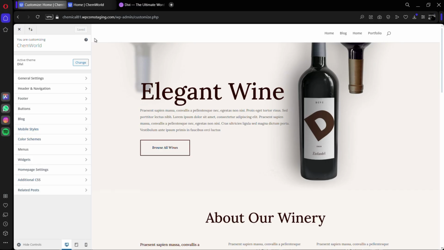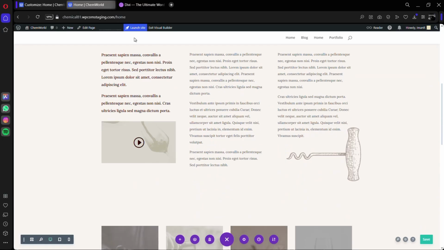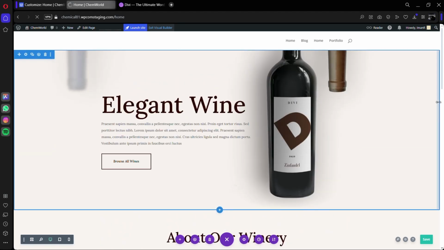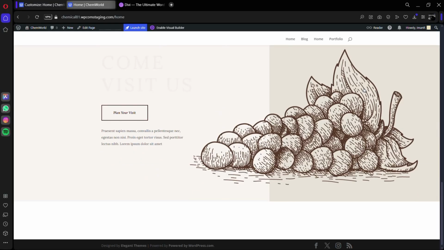When everything is ready, click Save in the bottom right corner. Exit the builder and your homepage is now live. Congratulations! You've designed a beautiful homepage on WordPress using the easiest method in 2025 with the Divi theme.